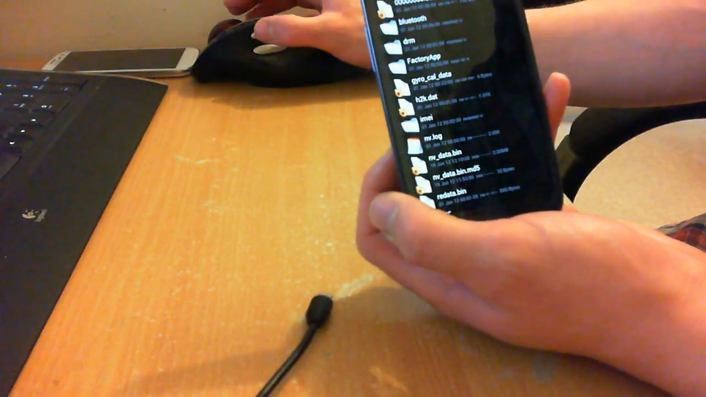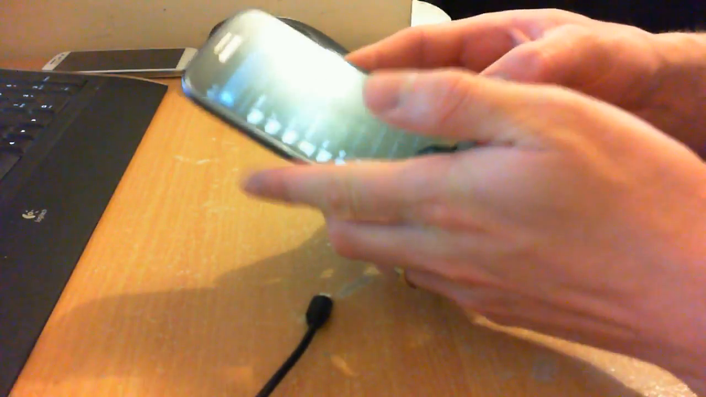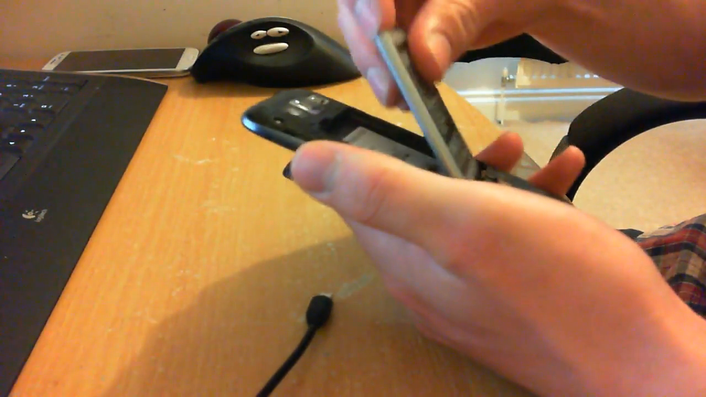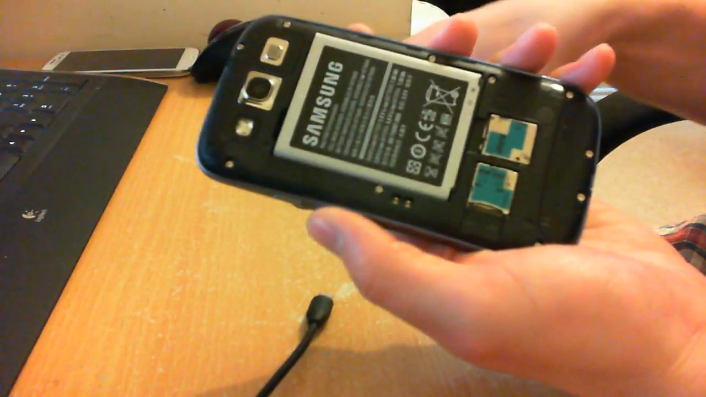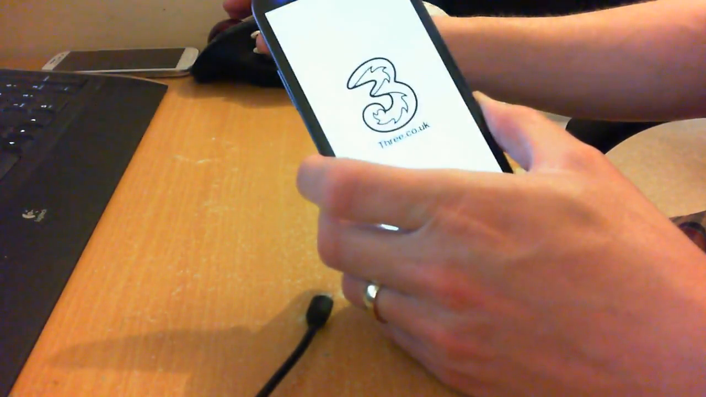Right, okay. Now we want to restart the phone. For this, I'm just going to take the battery out, and pop the battery back in again. You'll notice I'm not running any SIM card in here at the moment. Once the phone starts up, one thing about this phone is it does start up quite quickly, which is a bonus, that's for sure.